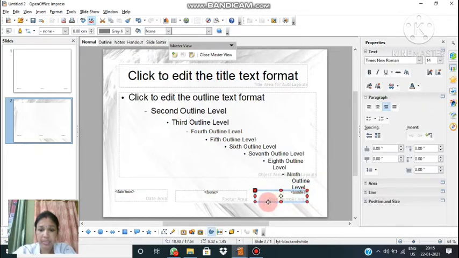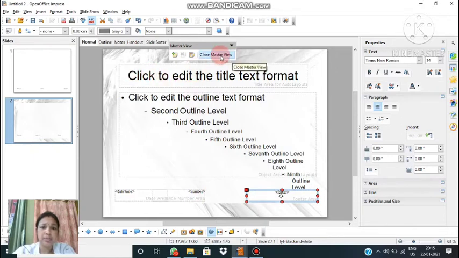Okay, when this type of arrow comes, here I want it to display the footer, this part, that side. Okay, so I have changed this sequence. Wherever you want to keep it, you can. Now come out of this.